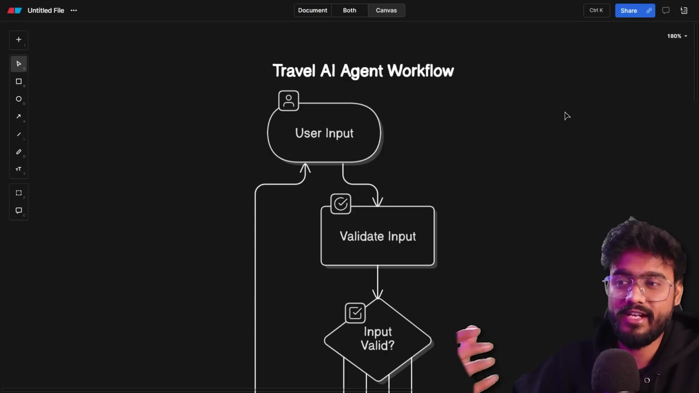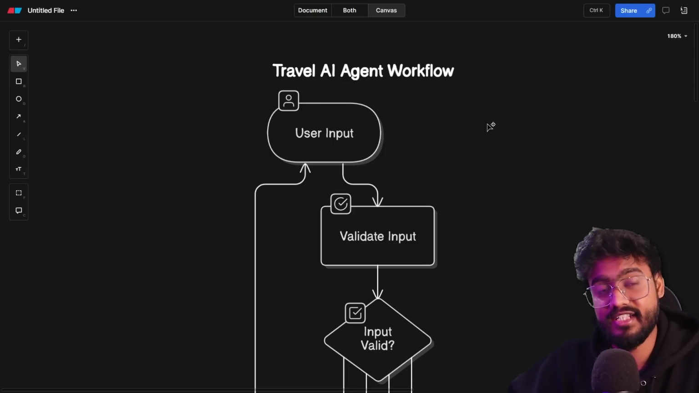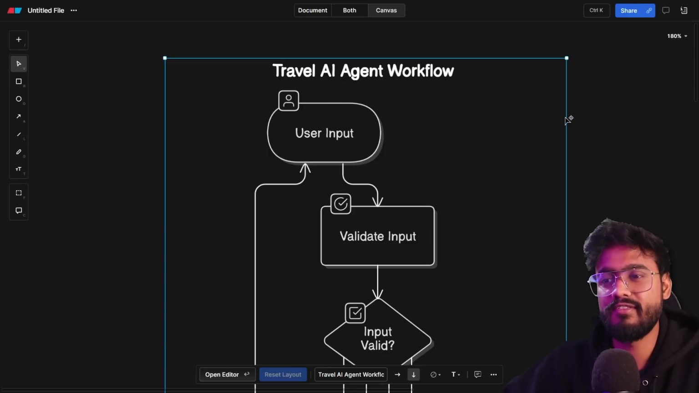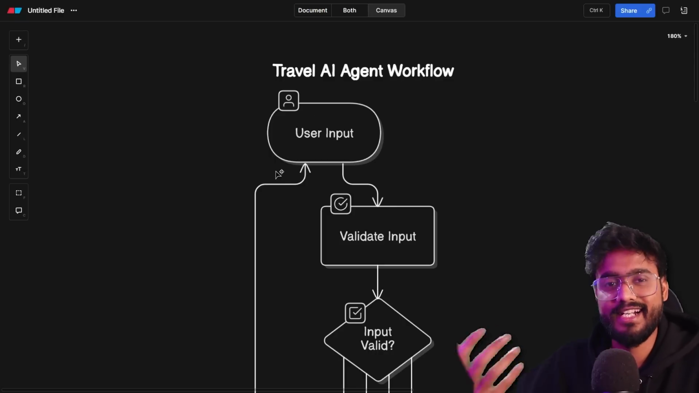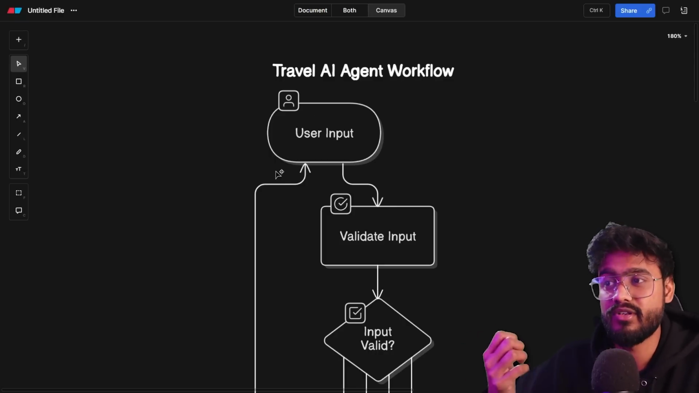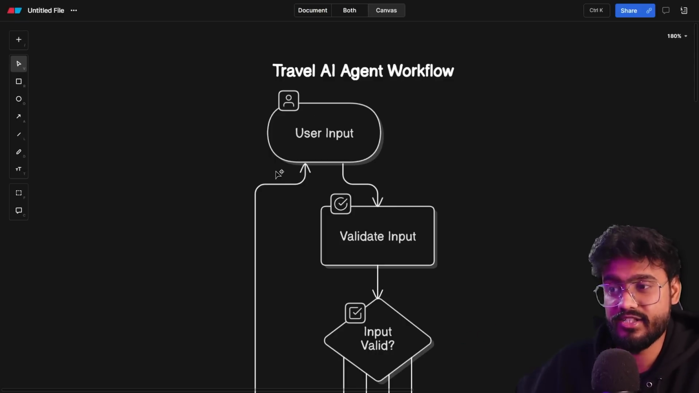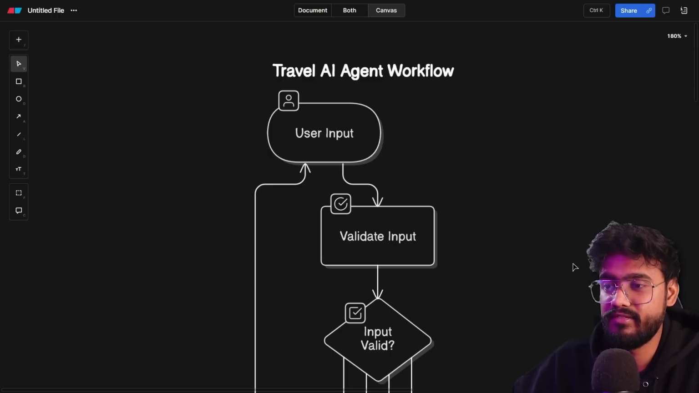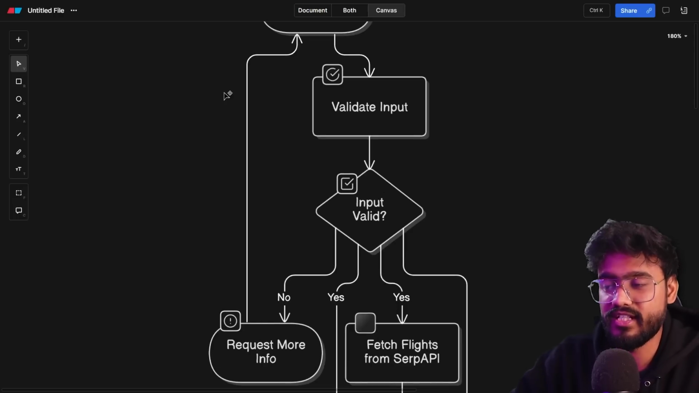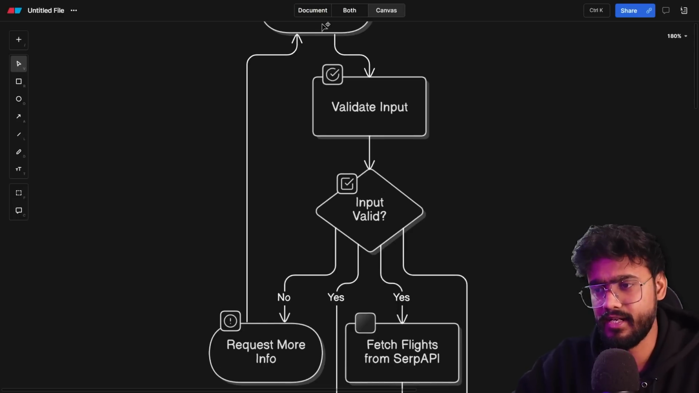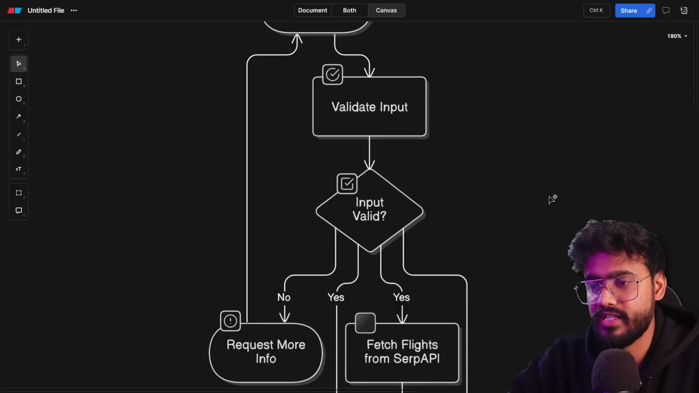Alright, so this is a very high level workflow of the AI agent that we will be building. So first of all, we will be taking the input from the user: source, destination, the date of travel, the budget, number of travelers, and what are the interests of that particular user. And we will validate to see if that input is valid or not. If it's not, then obviously we will display the error and ask them to enter it again.